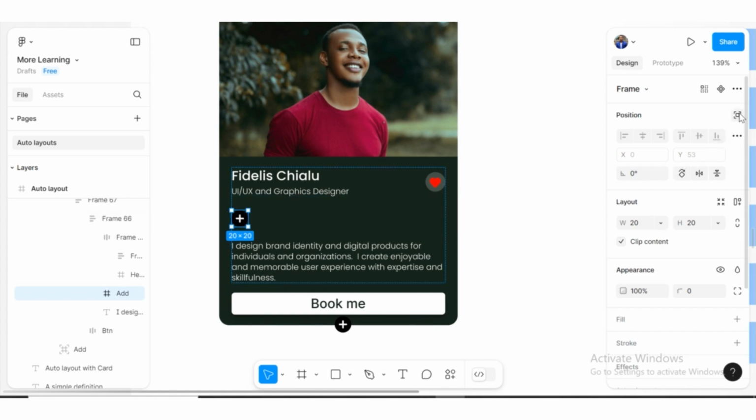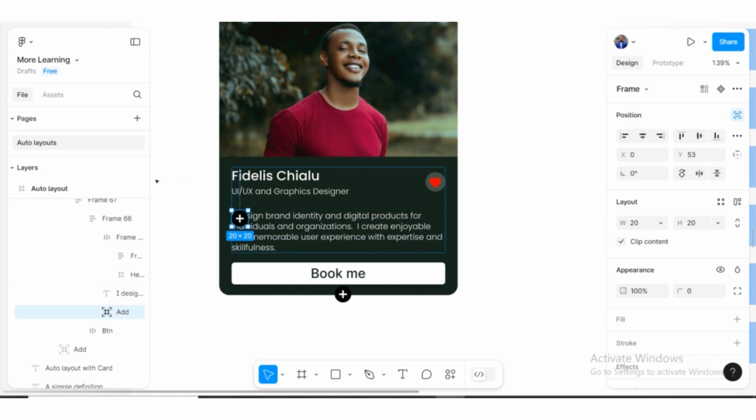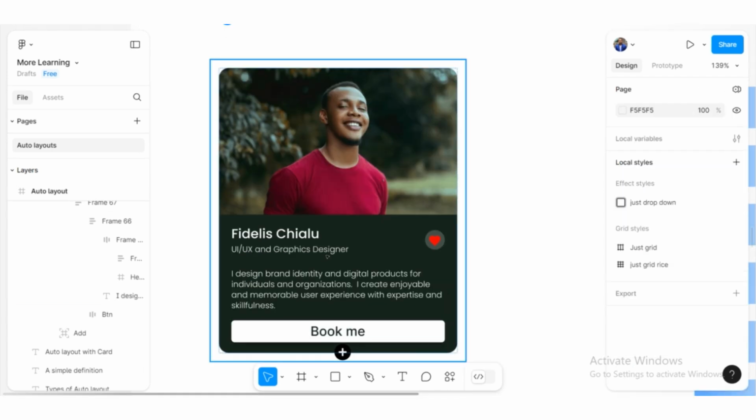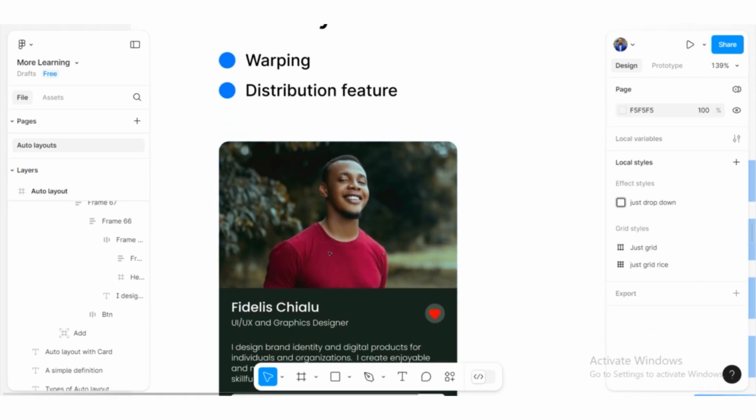We can find this distribution feature up here in the position. It says ignore auto layout. It tells this frame to ignore the auto layout we have in this auto layout frame. Now, when we click on it, our frame goes back to its original form. Now we can easily add this button or this icon to any part of our frame without disturbing the auto layout feature. When we remove it, it goes back. So guys, that brings us to the end of auto layout features.